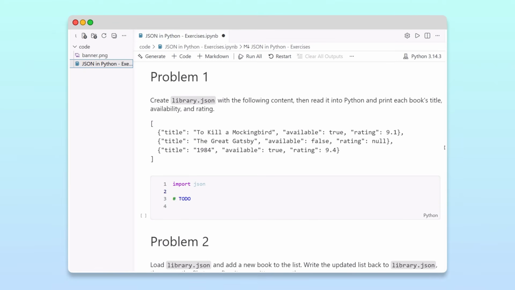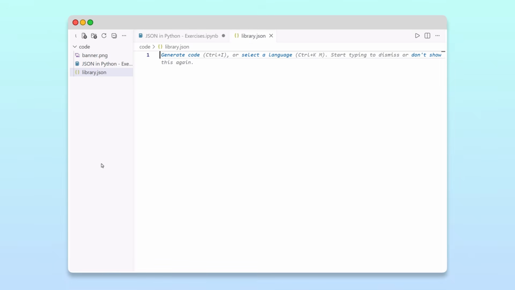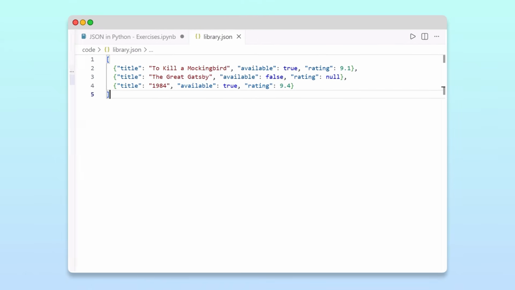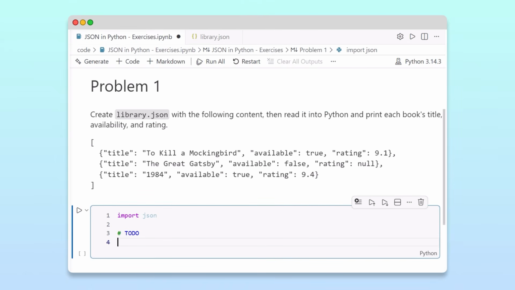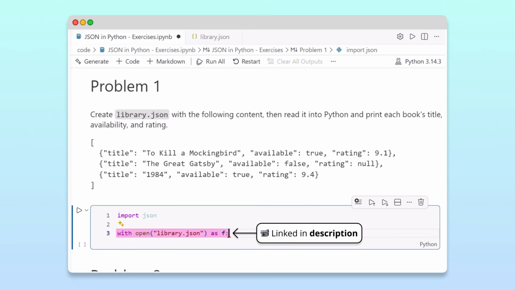In this problem, our goal is to read a file called library.json into Python and print each book's title, availability, and rating. To get started, we create the library.json file manually and paste in the JSON content provided in the notebook. Then, back in the notebook, in order to work with JSON in Python, we import the JSON module. Then we read library.json by using a context manager to open it in read mode. If context managers are new to you, check out our video linked in the description.